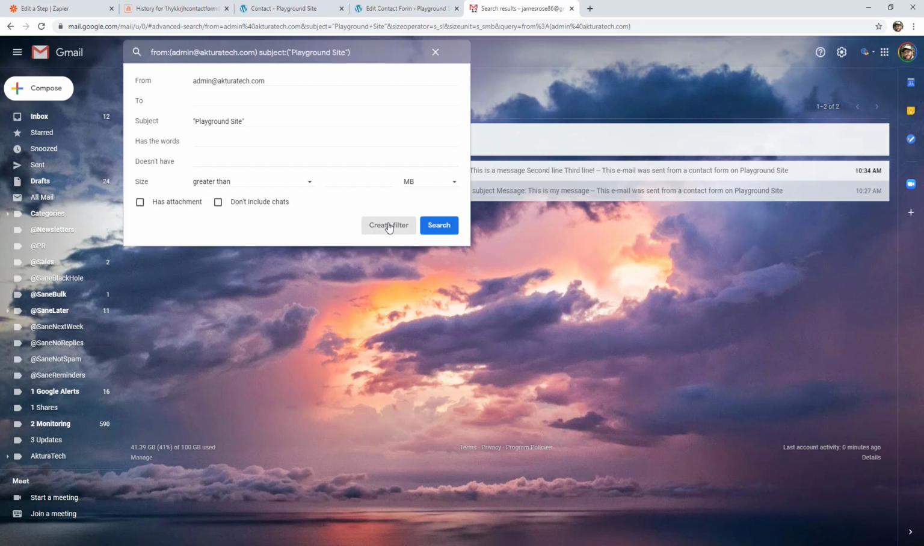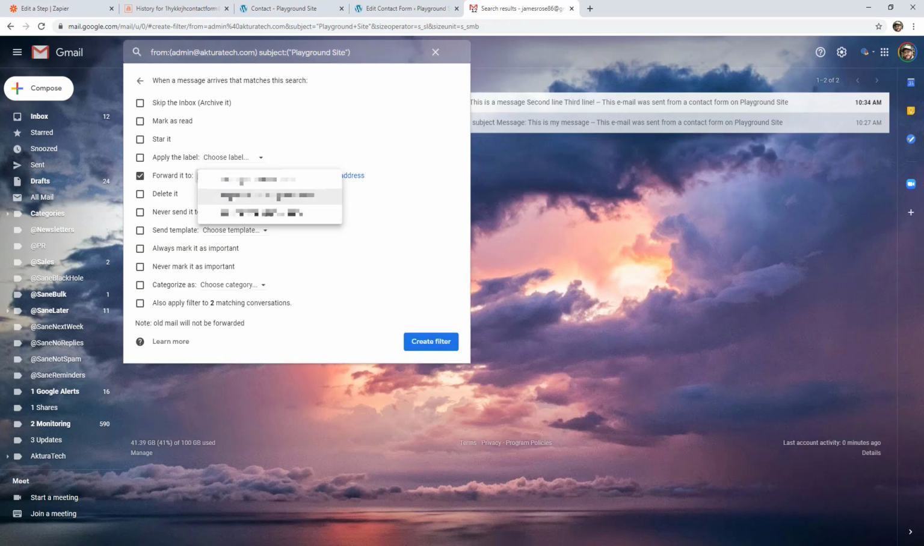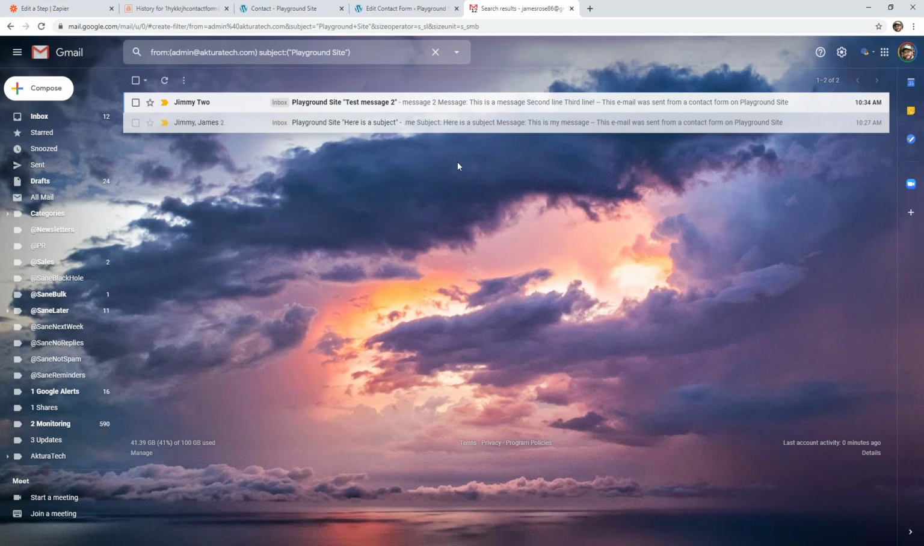So then you actually create a filter to forward it to your special Zapier address. And that way the messages still come into your inbox, but then they get automatically forwarded as well and can be processed in a workflow in Zapier.